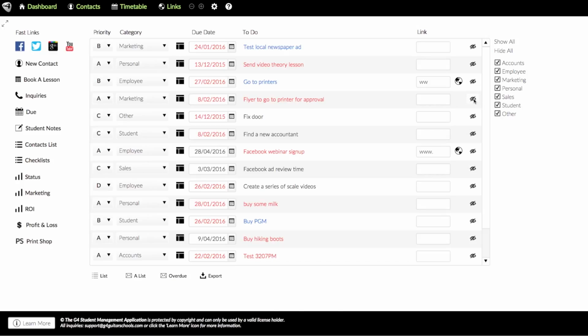And then we've got this crossed out I, and the idea with that is that it marks it as Z, as I said before, and that will hide it. So it won't delete it altogether, but it will take it away from this screen. So it still exists, but it won't be on your main to-do list. And I'll show you that in a minute.